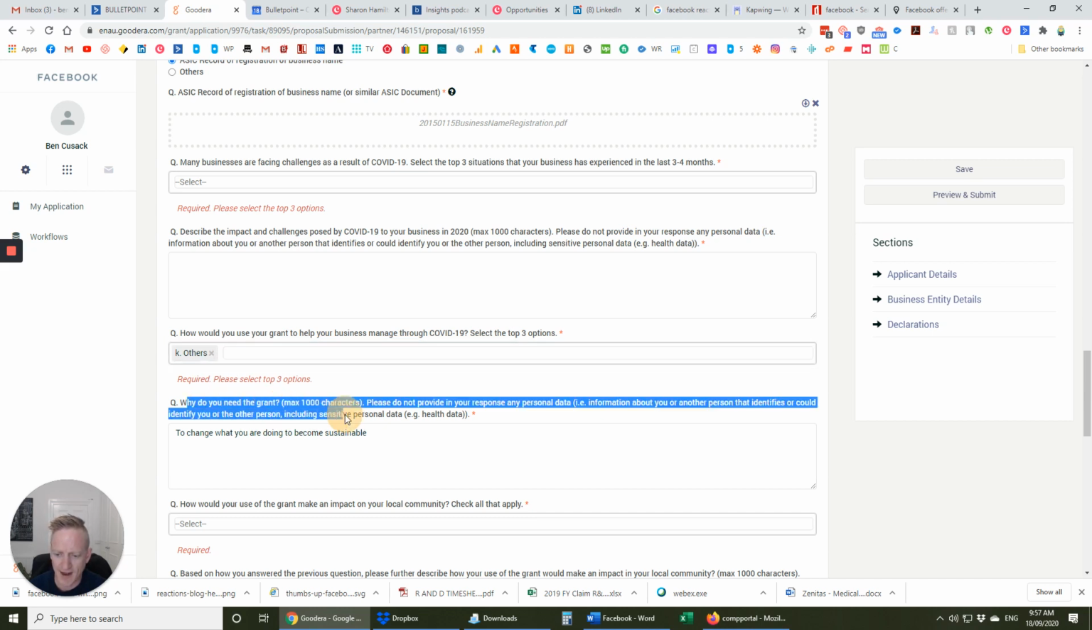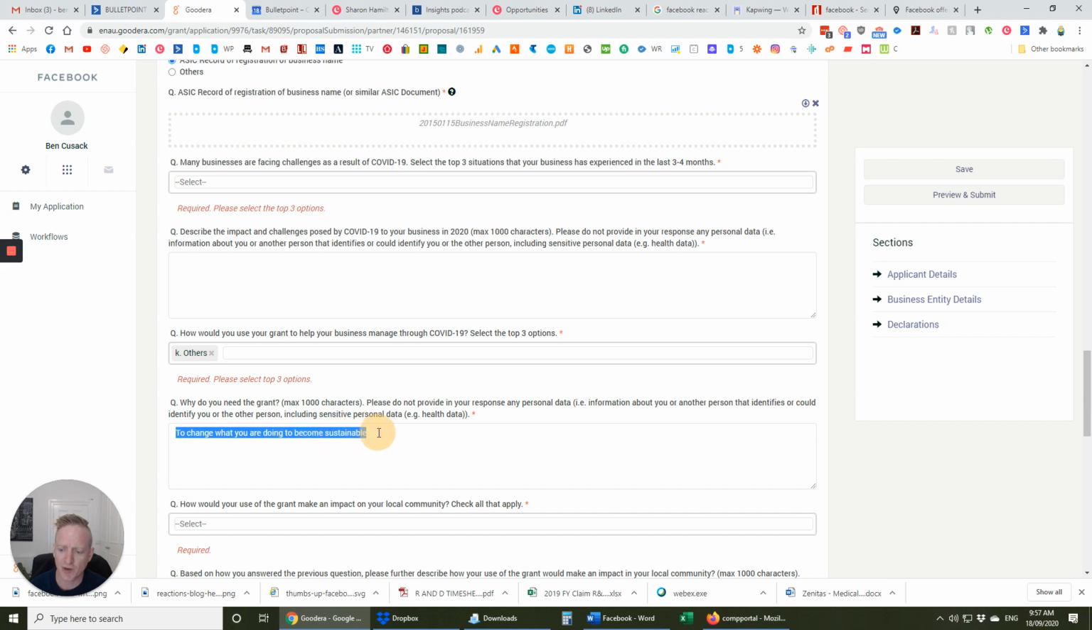So why do you need the grant? 1,000 characters, don't put any personal data. So a quick snapshot here, to change what you're doing and become more sustainable. Talk about how you're going to transition out of this, and talk about how advertising may help transition your business, create awareness. And if you have now created a digital product, big tick, you can advertise it and then sell it online.